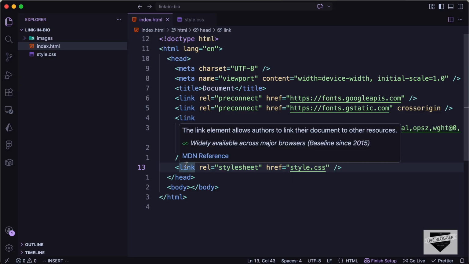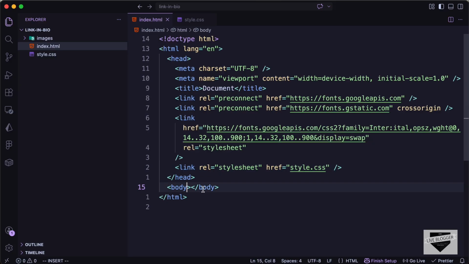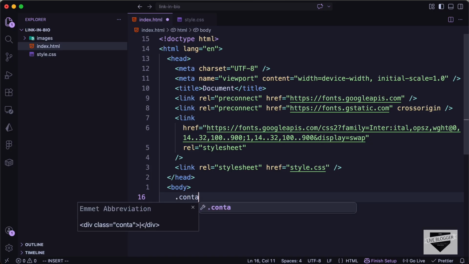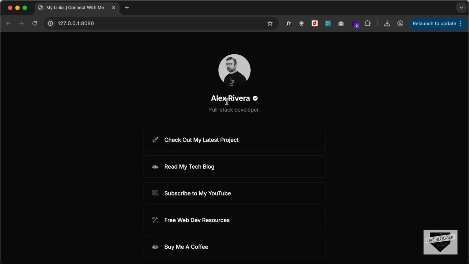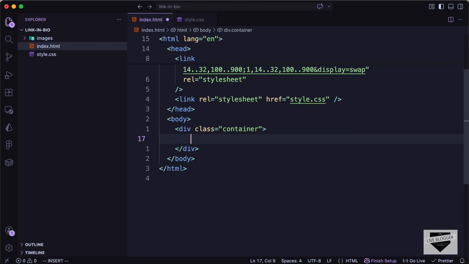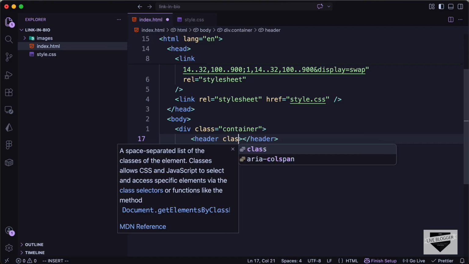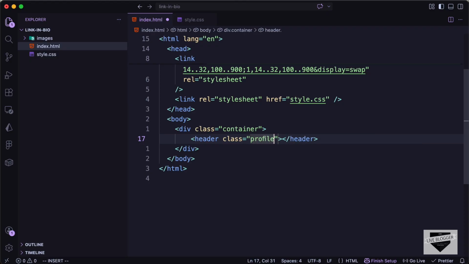Right now, let's start with the markup of our design. So the first thing we will do is we'll create a division called container. And in that, the first thing we need to have is the header section. So this is the header section. So let's create a header tag. And let's also give it a class. Let's give it a class of profile.